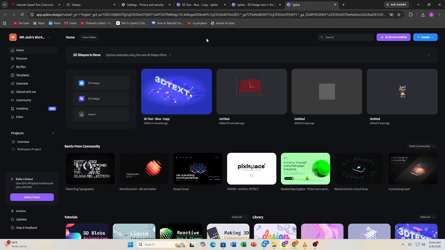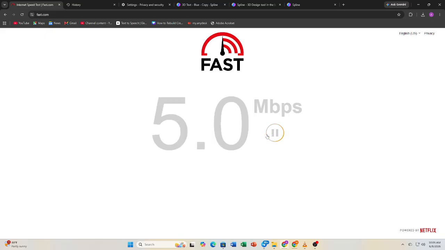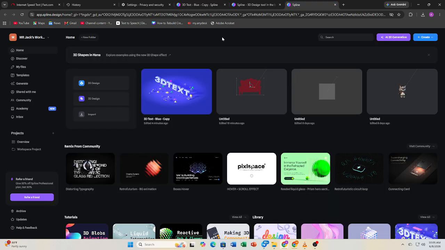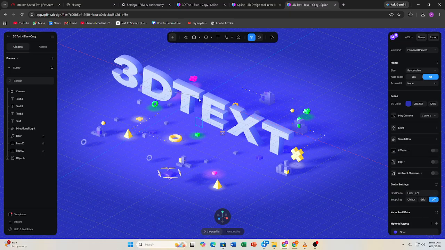First, make sure your internet connection is stable. Since Spline relies heavily on cloud-based features, a slow connection can affect loading times and overall responsiveness. Next, review your scene and remove anything unnecessary. Too many objects, lights, animations, or high-resolution textures can put extra strain on your system and reduce performance.